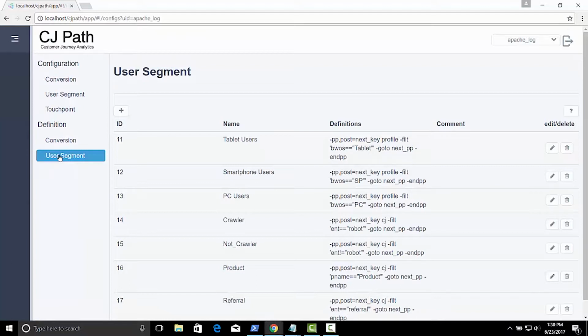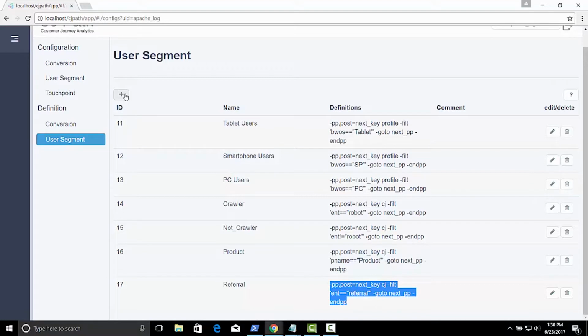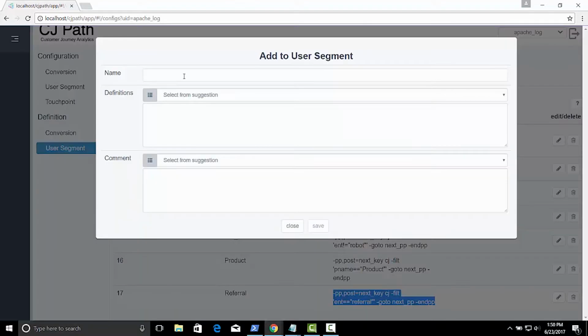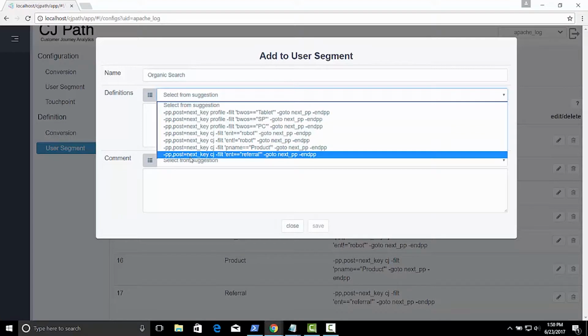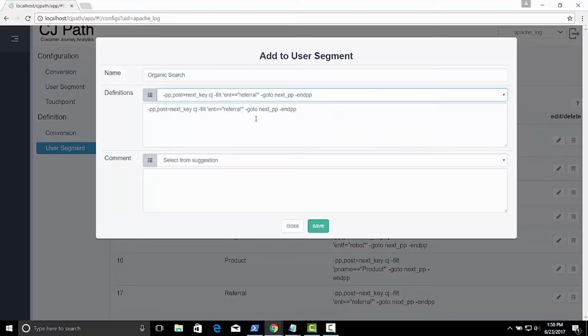To define user segment attributes or behaviors, click on the User Segment option under Definition. Click on the Add button to open an input form. Enter the name for your user segment definition. Enter the segmentation rule you want to add. As mentioned before, the syntax for writing definitions can be found at oric.org. Finally, add any comments, then save your definition.